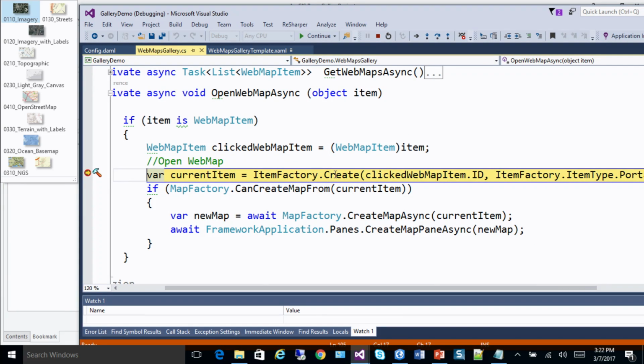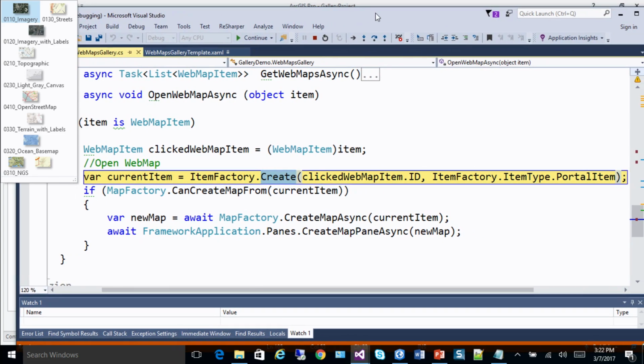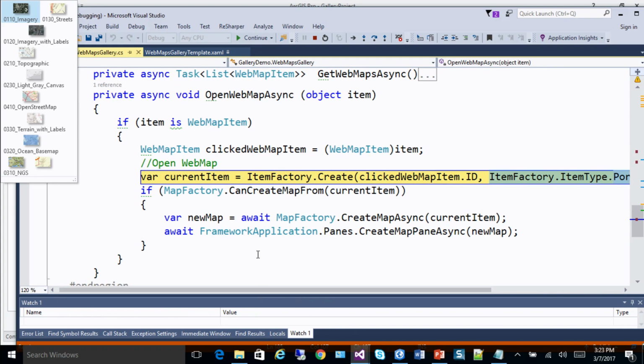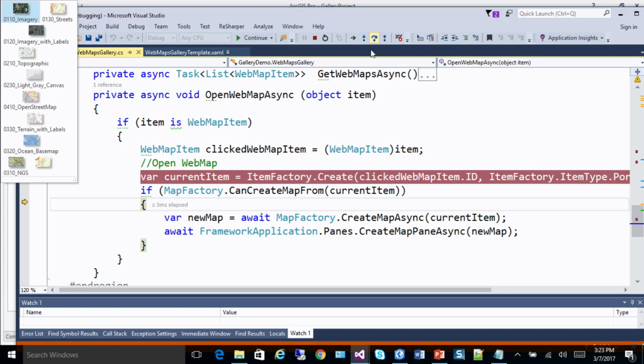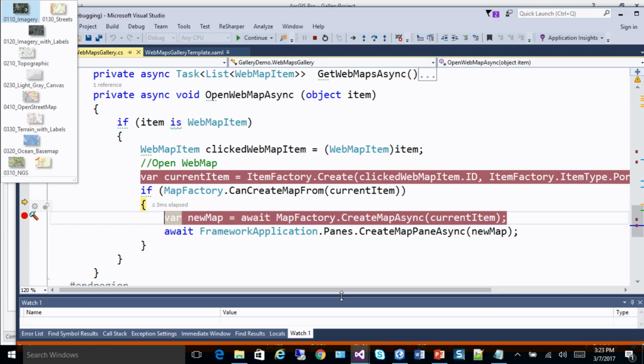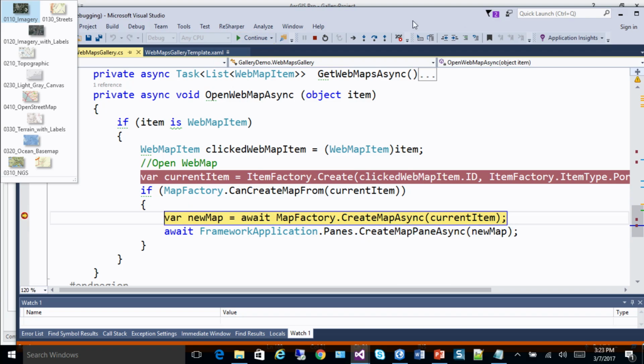So let's see. The first thing is I am calling the ItemFactory's Create method. This is a Pro API method. I am passing in the ID of the web map item from ArcGIS Online, and then I'm specifying that it's a portal item. So with this call, I get an item object back. I'm going to step over that. And then I'm here calling the MapFactory's CreateMapAsync method. It accepts the item object, and I get an actual map object back. Then using this map object, all I'm doing here is creating a view pane to view and display the map object. So I'm going to continue.